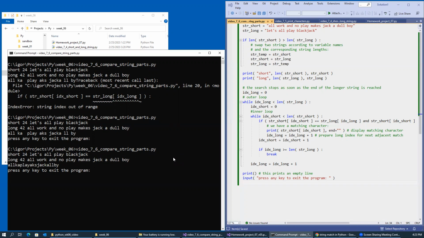So my battery is running low. I need to plug in my adapter. So I'm going to stop this video and we will continue in our next video to discuss our prototyping.